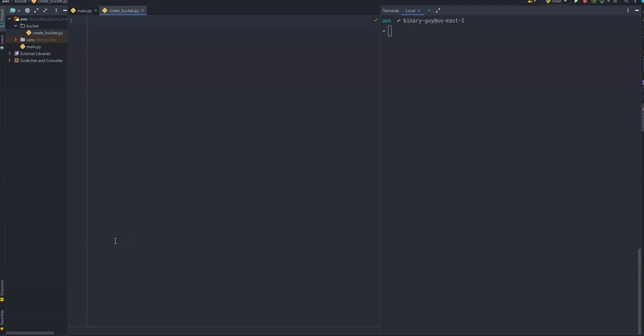Hello everyone. In this video, we are going to create S3 buckets using Python. We will also see how we can give different permissions to a bucket while creating them, as well as create these buckets in different regions.